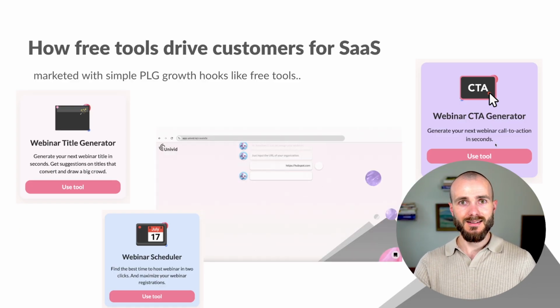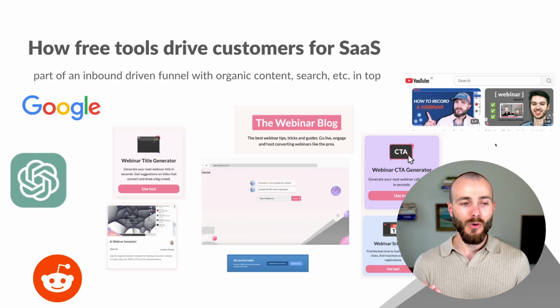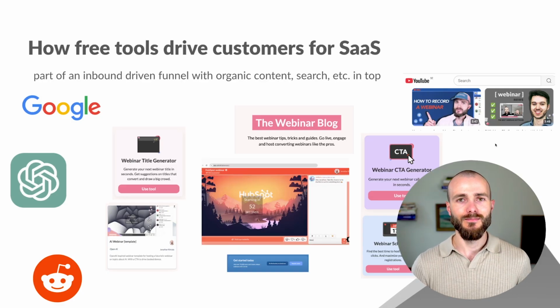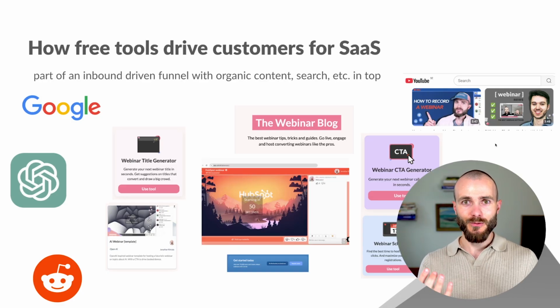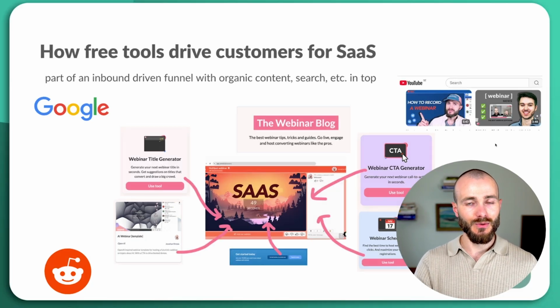What this means is that you can then offer these PLG hooks and then market them on, for example, YouTube, ChatGPT, Google, and Reddit. So people will love free stuff, and it will be tied directly into your SaaS offering, making it super easy to transition into your SaaS product from all of these places.